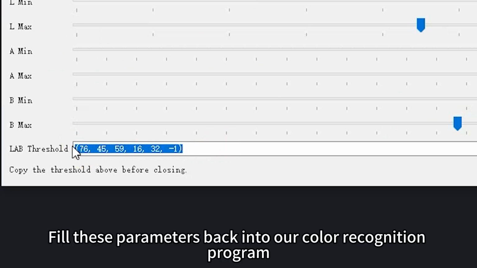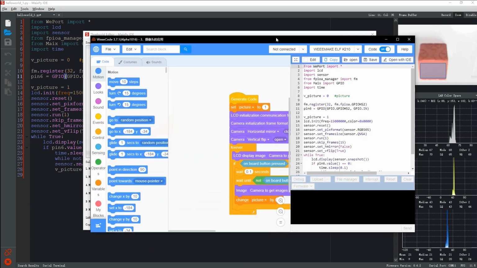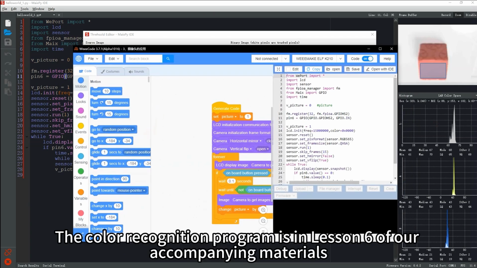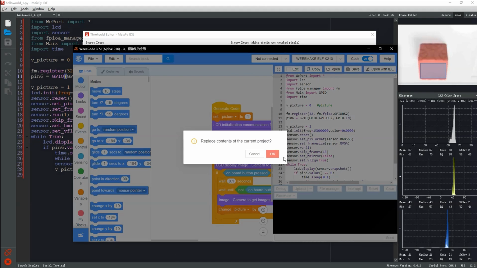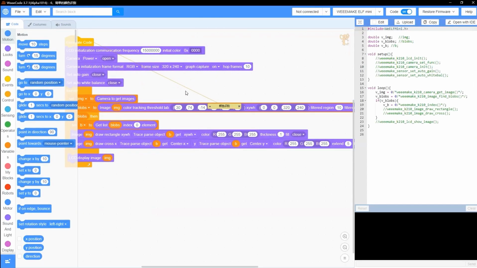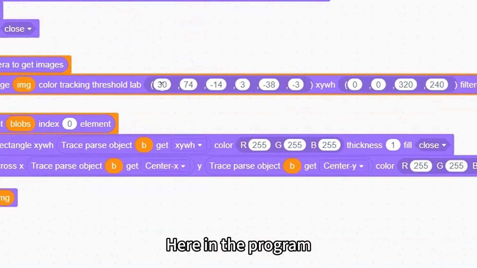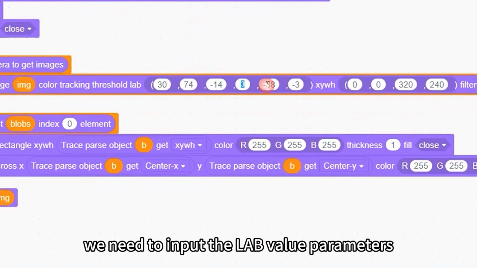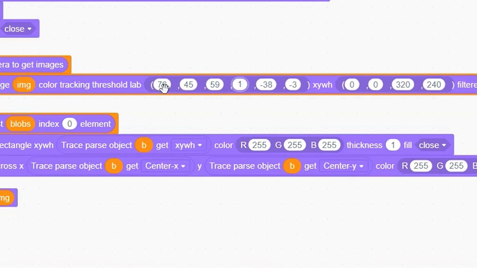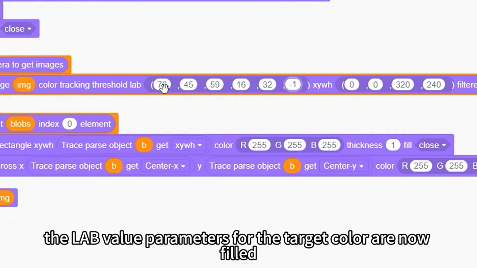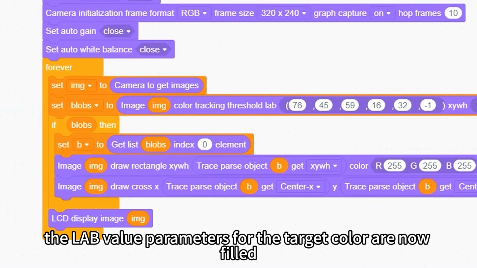Fill these parameters back into our color recognition program. The color recognition program is in Lesson 6 of our accompanying materials. We drag in the code from Lesson 6. Here in the program, we need to input the lab value parameters. Now we input the corresponding parameters. Okay, the lab value parameters for the target color are now filled.